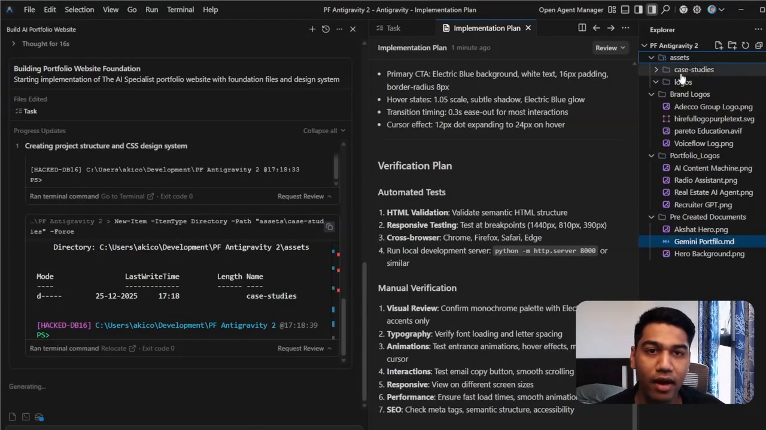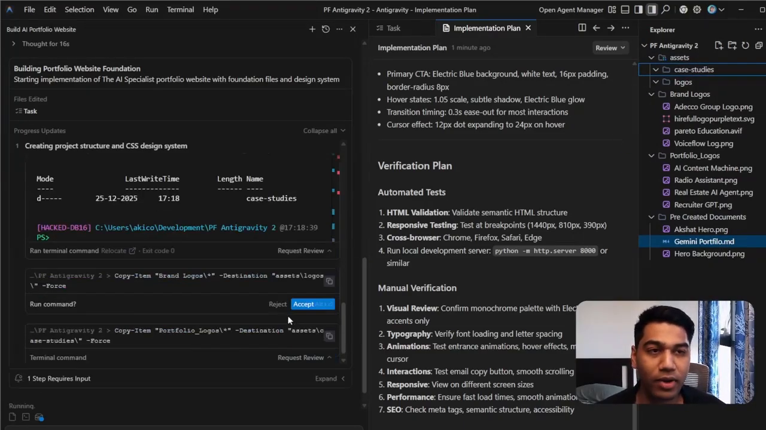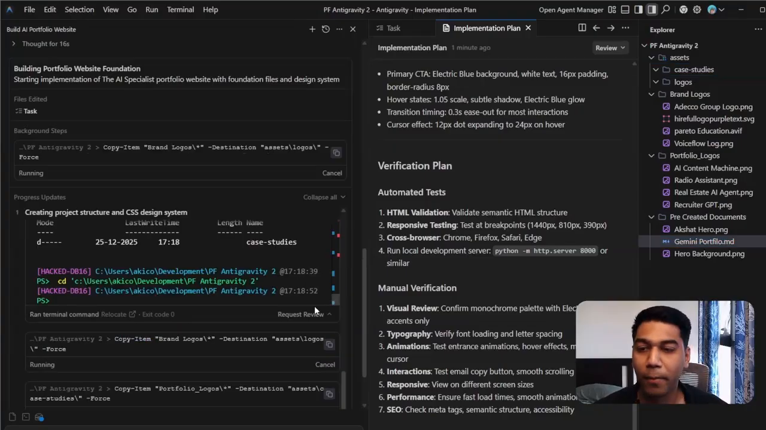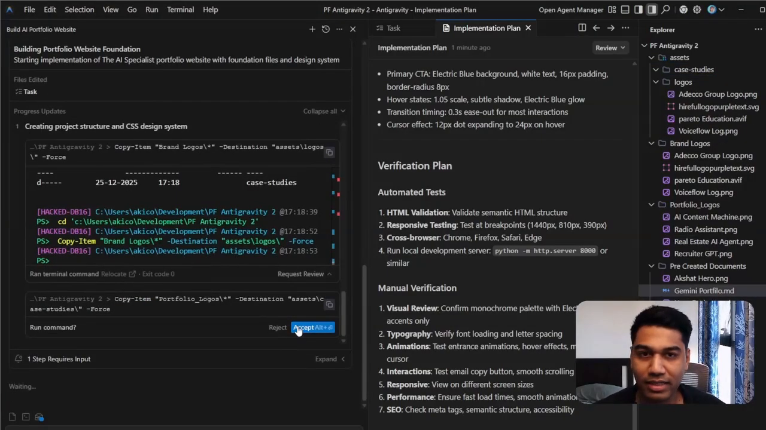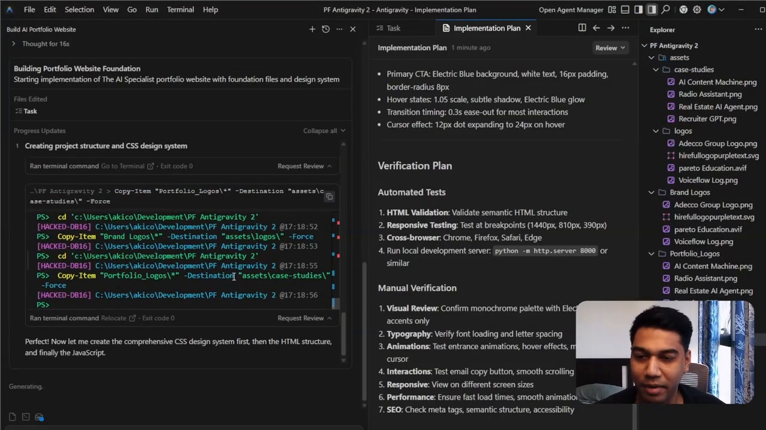It is going to create another option with case studies and logos and everything else. So it's automatically creating folders, and that's why you can allow it to run every command by itself rather than accepting it. But I like to accept because I don't want it to delete some things that it does not understand. Let me review the commands that it is running. Now it's going to start creating the CSS design system and the HTML structure. So we are just going to fast forward this part. You will see me approving some commands, but that's all you need to do.